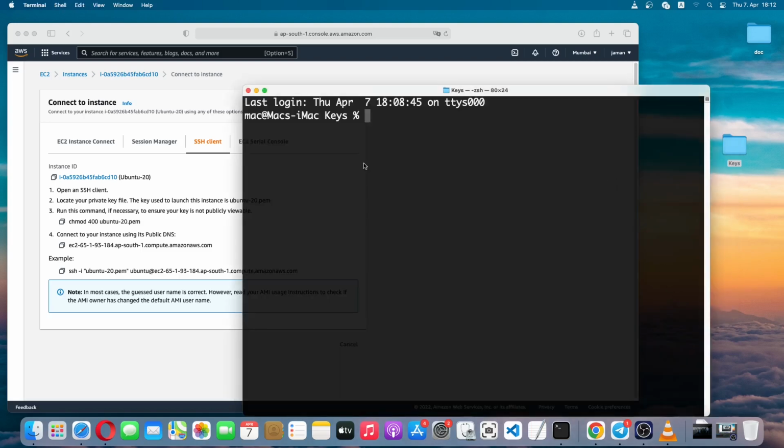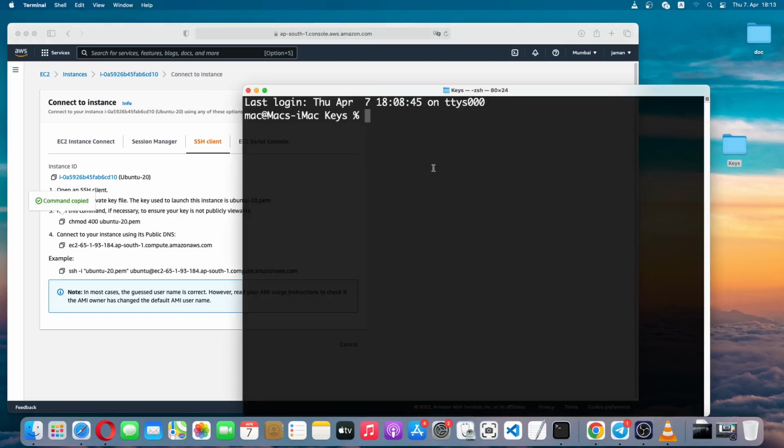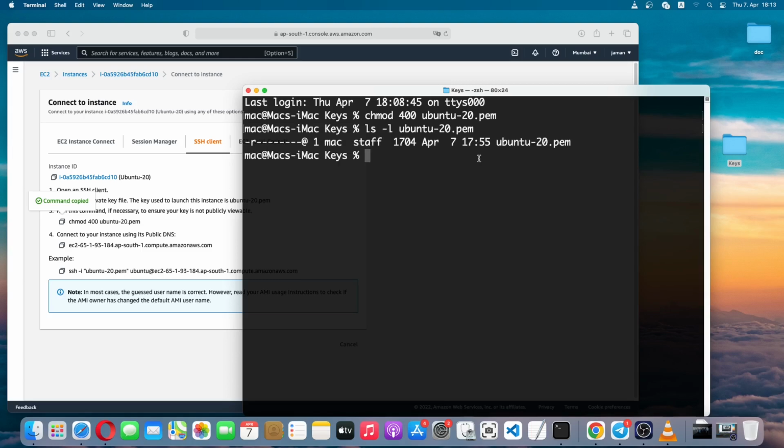Then I have to change the permission for this PEM key. So let me copy this. So this PEM key will not be publicly viewable. Let me just paste it and click on return. Now I can check the permission of this key simply by typing ls -l and the name of my key and press return. As you can see, all the permissions are gone for this file. This file is only readable.